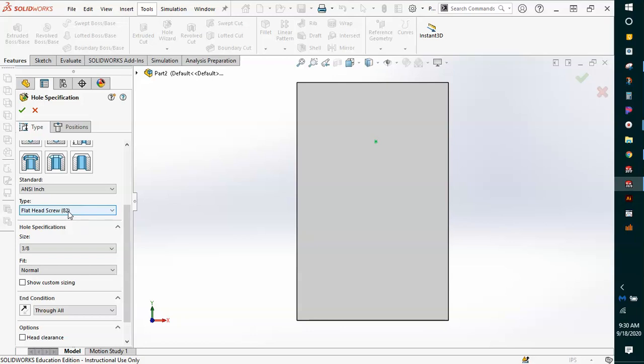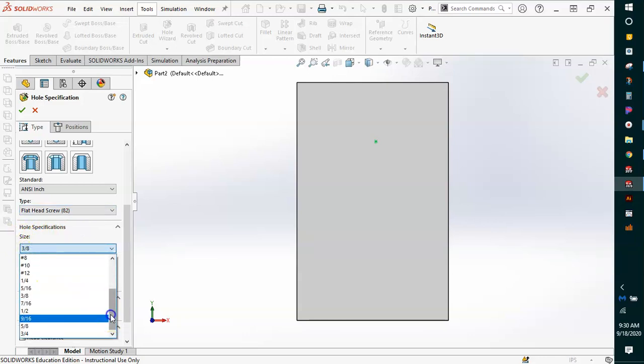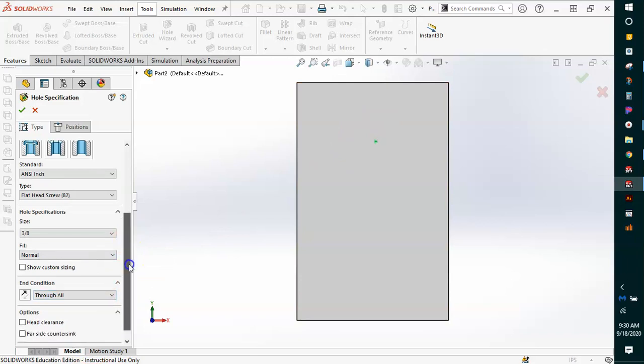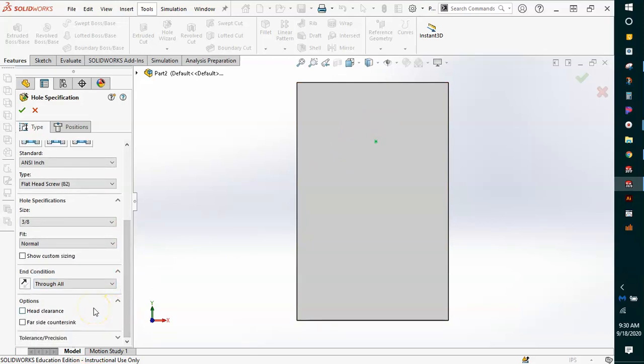And then we need a countersink for a 3/8. Okay, 3/8. So you're going to set your size to 3/8. And you might have a huge list here, but if you scroll down, you'll find 3/8. Okay, the fit is going to be normal. We don't want a box for show custom sizing. We want the end condition to be through all. Okay, you do not want anything else. So we want this to go through the entire shape. And sometimes I've noticed that SolidWorks has these boxes down here defaulted as being checked. We do not want those to be checked. So you want nothing in the options.